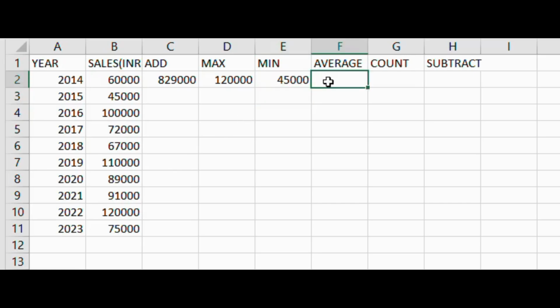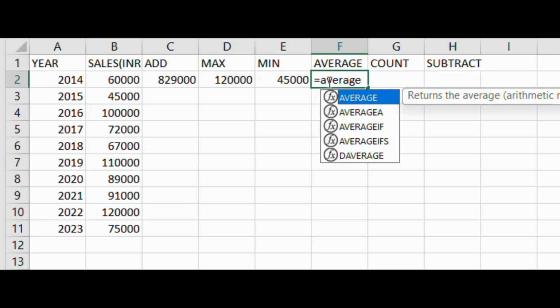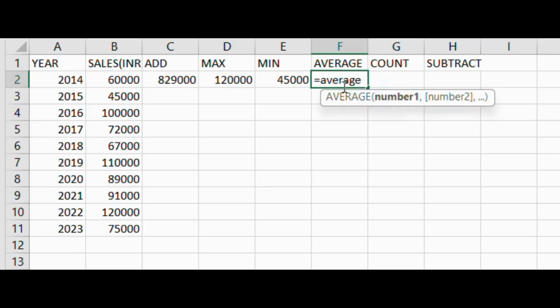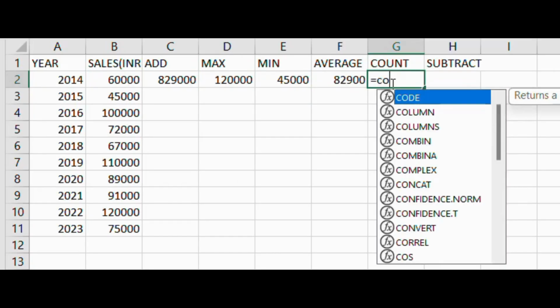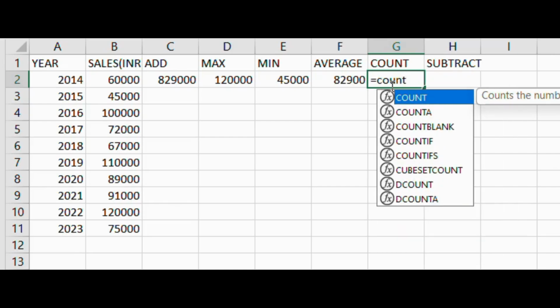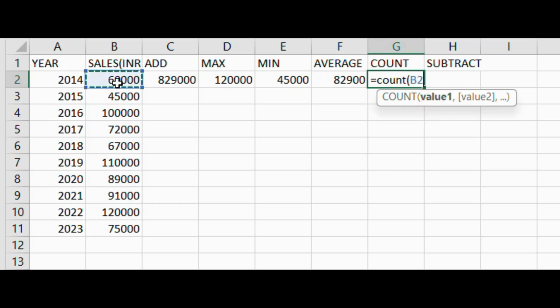Now, in case of average, the formula is equals to AVERAGE. Select this, bracket, again select the numbers, enter, and you'll get the average. Count, the formula is again quite simple. Select, bracket open, select the data, drag it, enter.